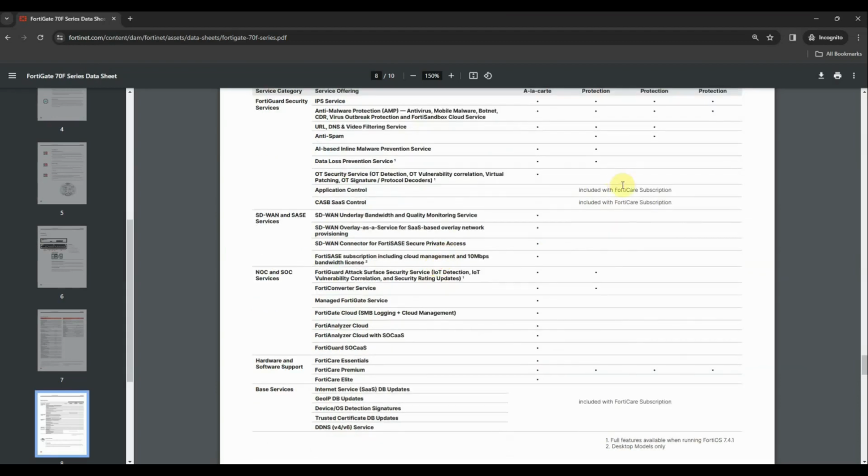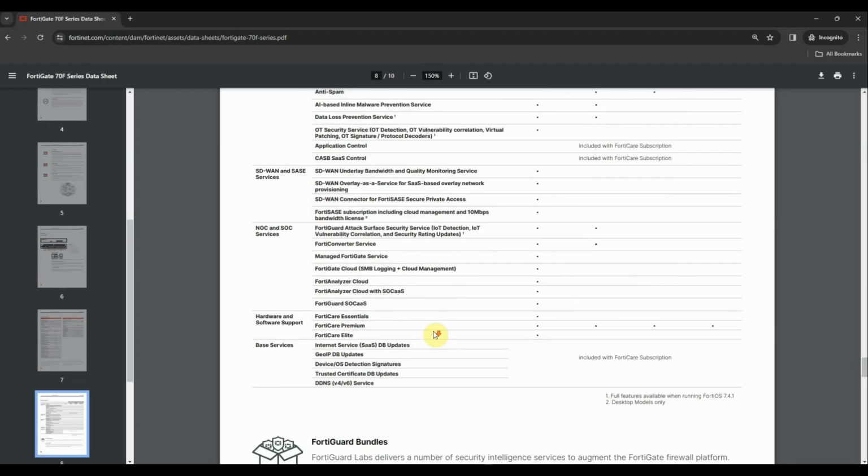And with the FortiGuard subscription, you get application control and CASB SaaS control, so you can have full visibility over your application environment. From the SD-WAN and SASE services, we can see that you can choose different services. For NOC and SOC services, there are also some features, like the FortiGuard attack surface security service for IoT detection, IoT vulnerability correlation, and security rating updates. There is also the FortiConverter service, if you want to migrate from another platform or an older version.